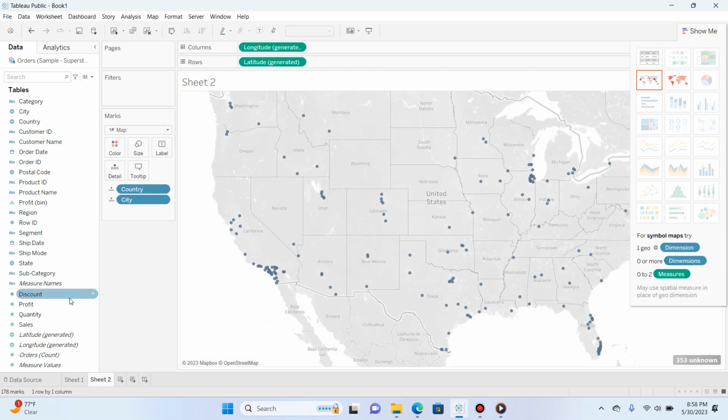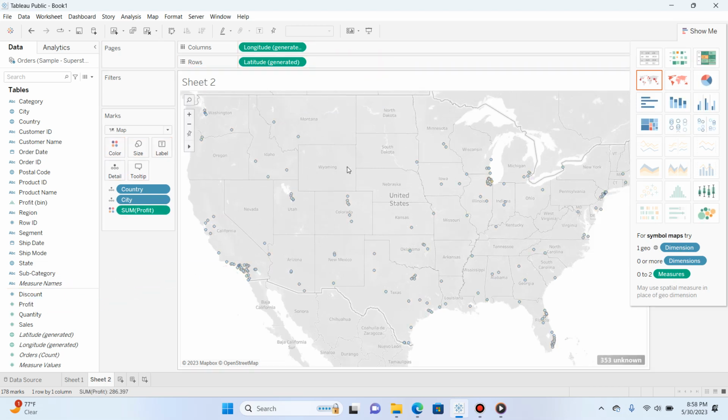But what if we want to know which state has the most profit? Well, that's very easy. We can go and drag profit onto the map, and we'll see the areas of profit. But maybe it's not very clear.